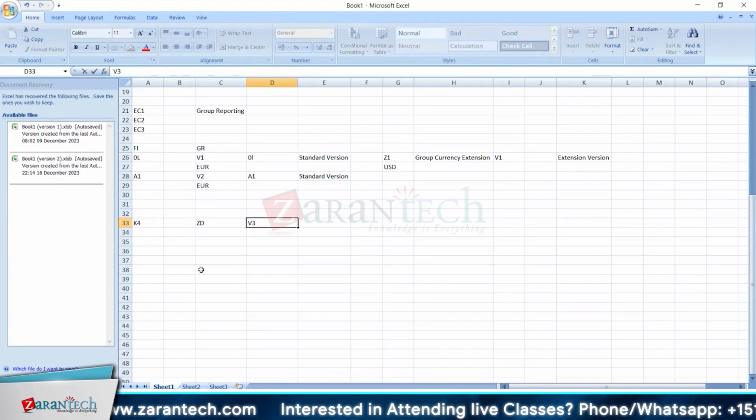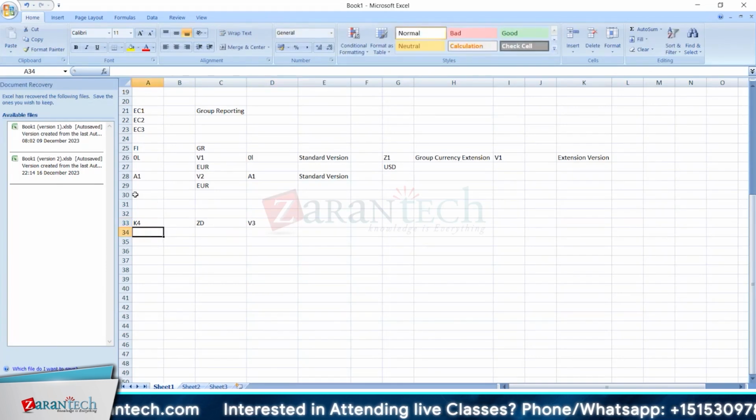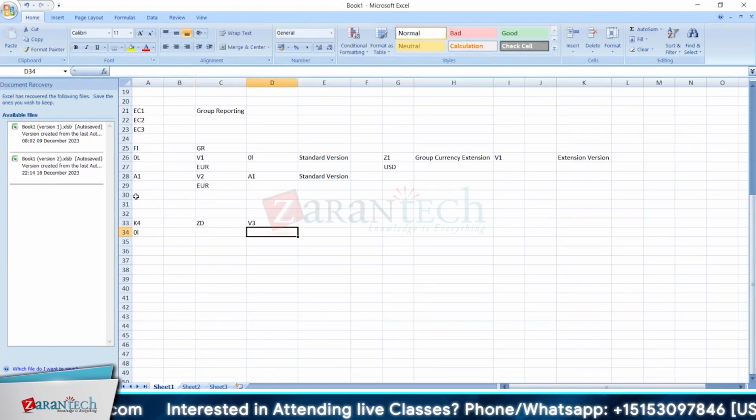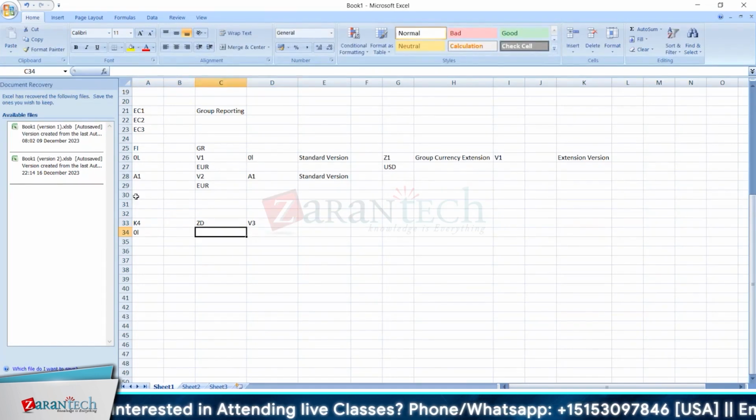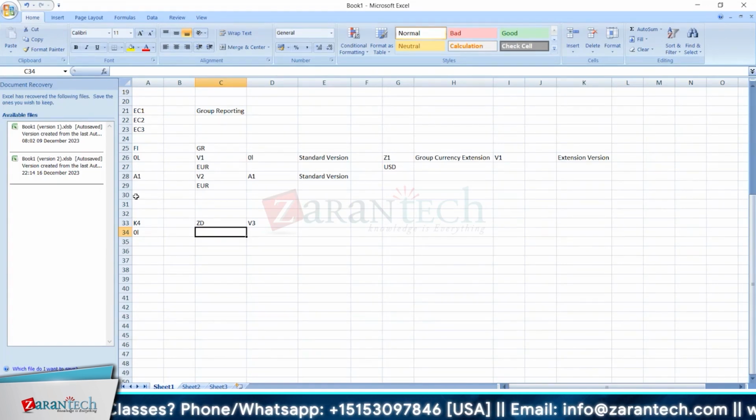I can set it as a V3. Here, K4, a leading ledger, holds the data. When it comes to the ZD version, it used to convert the January to December data into April to March consolidation in the group reporting module. Sometimes it used to create inconsistencies, so that is the reason this concept is completely removed.